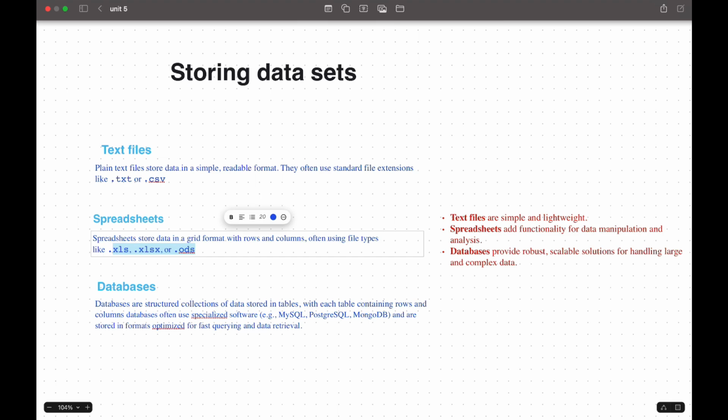So before we go into data, let's go into storing data sets. In this course, we'll be learning about different methods for storing and managing data. These will be text files, which are plain text, so just pure text, storing data in a simple readable format, like TXT or CSV.